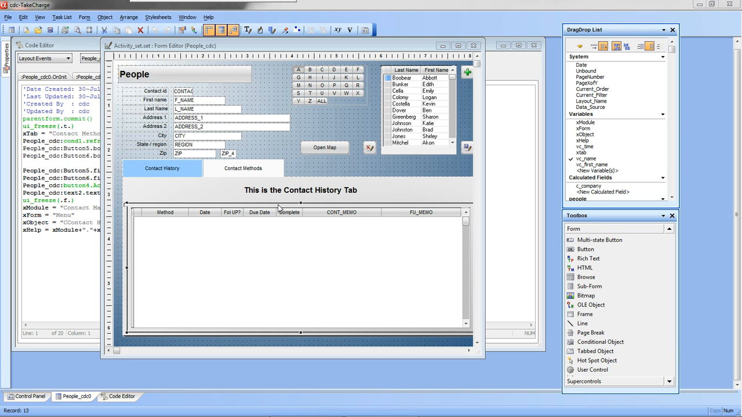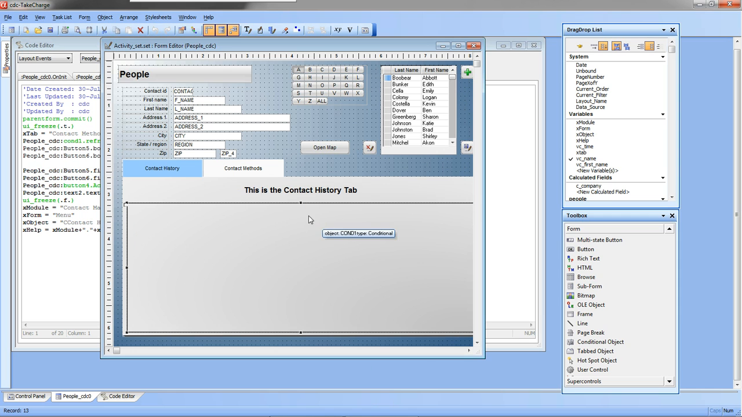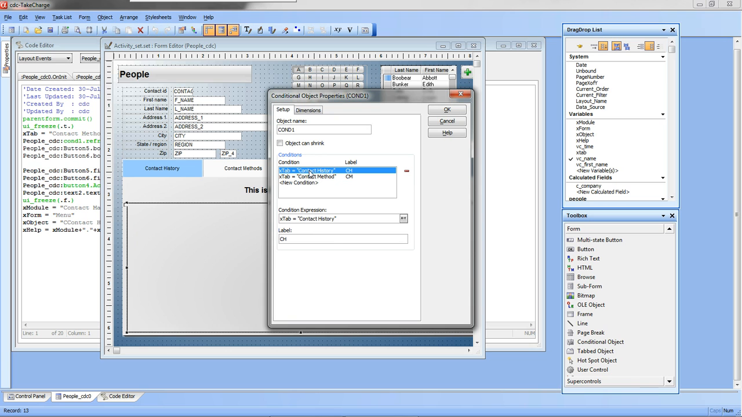When you put it on the screen, it comes over with default and properties and events. If you're adding more pages to it, you go to default, you go to properties, and you set your condition expression. So xtab is what we're setting. If you look over here on the code, xtab equals contact method on that particular button. So contact history is the first button and contact method is the second button. And you can give it a label to help keep your information organized.